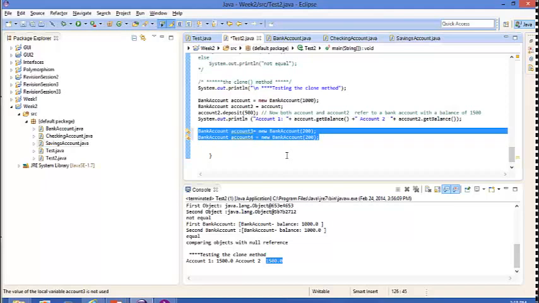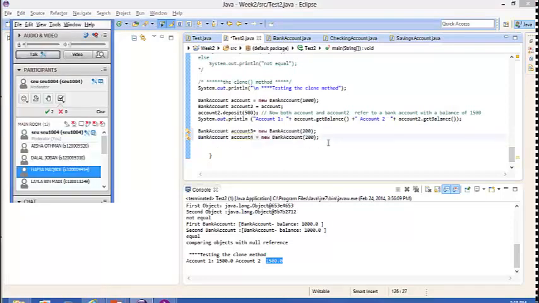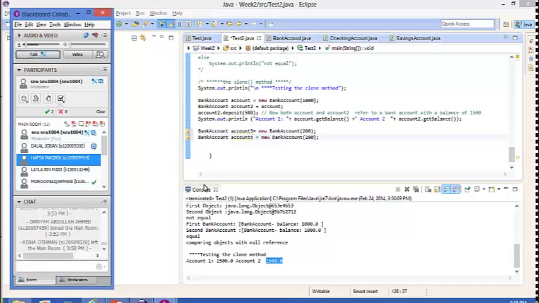Now, what if I want to print the balance of account 3? It is 200 exactly, and for account 4 again it is 200. And they are two different objects. They are two different objects in the memory.